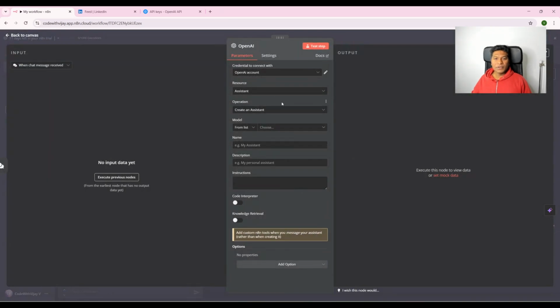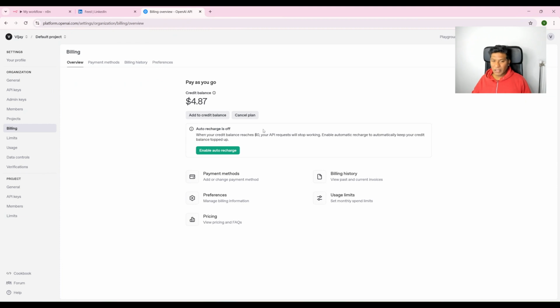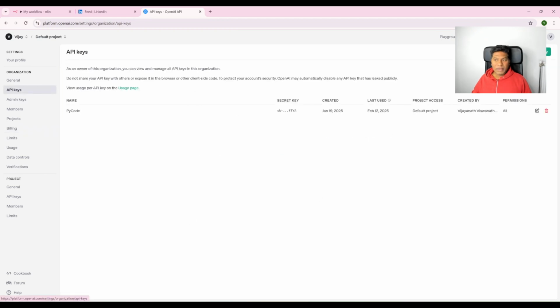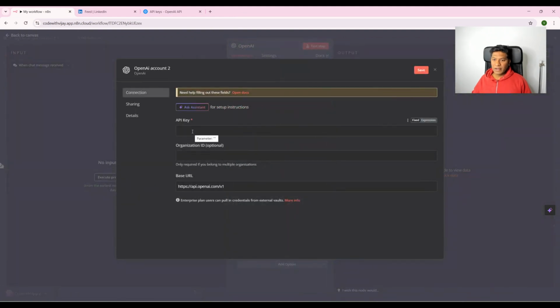And first you need to connect your OpenAI account. For that, you need to have an OpenAI key. If you don't have one already, come to platform.openai.com, and here you need to top up some amount. If I remember it correctly, you need to have a minimum of $5. Once that is topped up, come to API keys and generate one secret key here. Once that is ready, go back to n8n and click on create new credential. And just fill in your API key, just that, and save it.